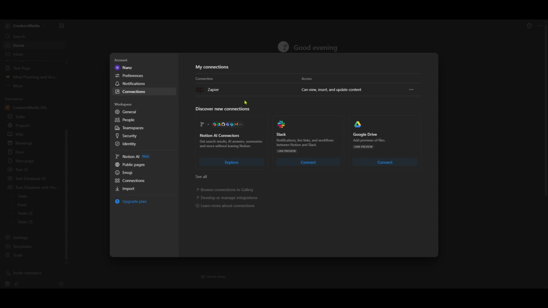Once you've clicked on Zapier, you'll be guided through the process to enable the integration. It may prompt you to log into your Zapier account at this stage. If you don't have an account, taking a moment to set one up will be worthwhile.